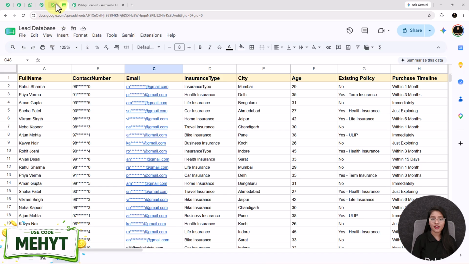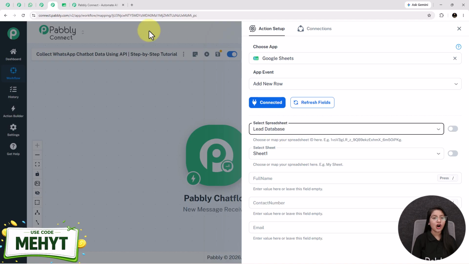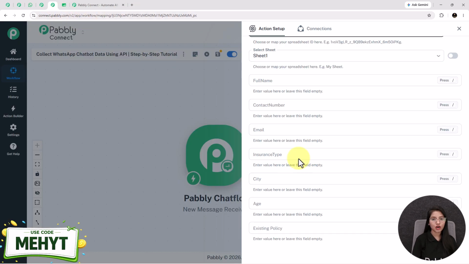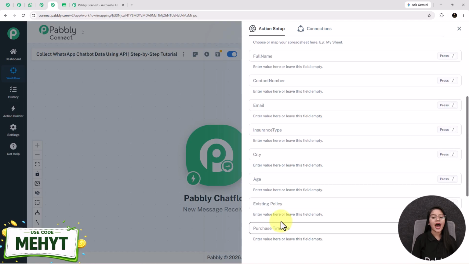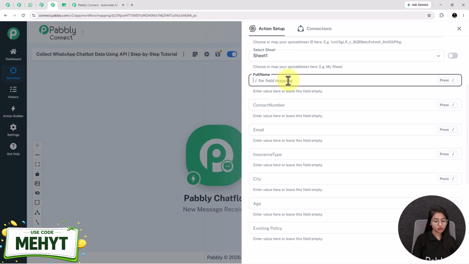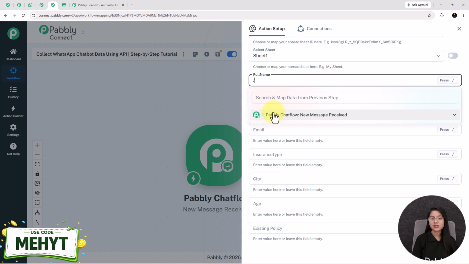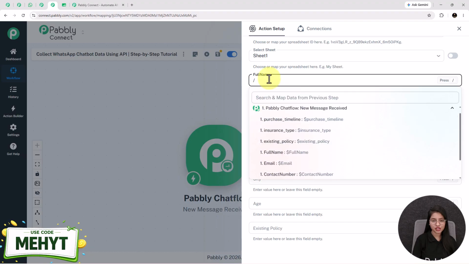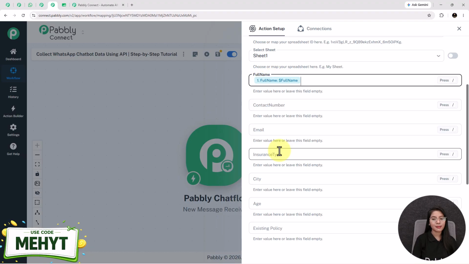See, as soon as I have selected the spreadsheet here, all the columns that are present inside this sheet are going to appear here in the form of fields. Now in each of these fields, I am going to do the mapping of the response that I have received from the previous application, that is this Pabbly Chatflow. To do the mapping, you just have to enter the slash on the field and the previous application is visible in front of you. Once you click on it, you will see all the received responses. So in this full name field, I am doing the mapping of full name.